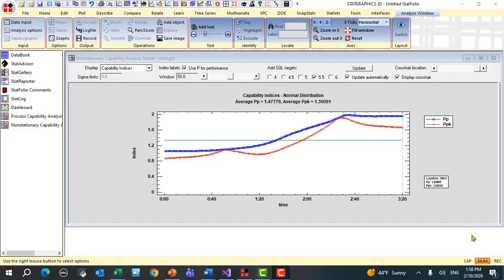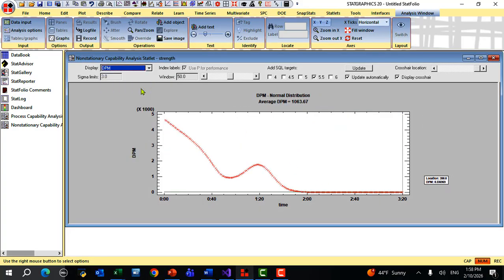I can also go ahead and display the defects per million. Defects per million, that's the number of parts per million beyond the specification limits, started out quite high, above 4,500. It then dropped throughout the sampling period to a very small value near the end.